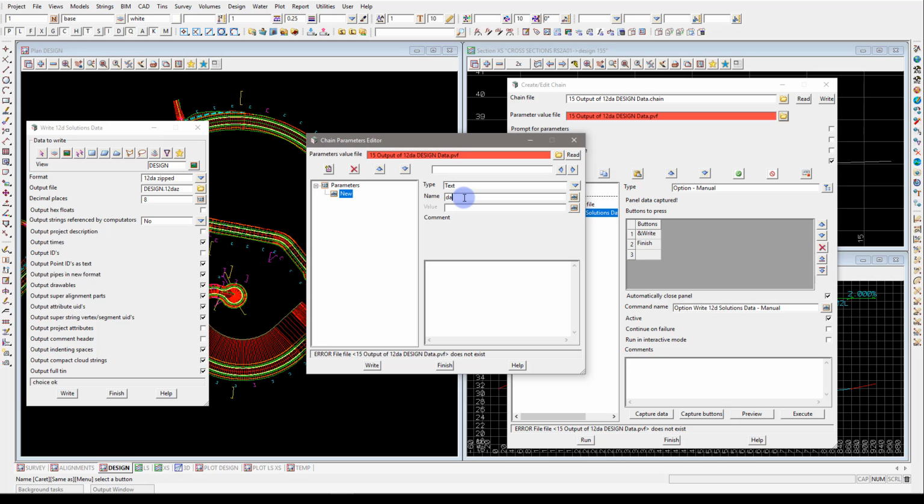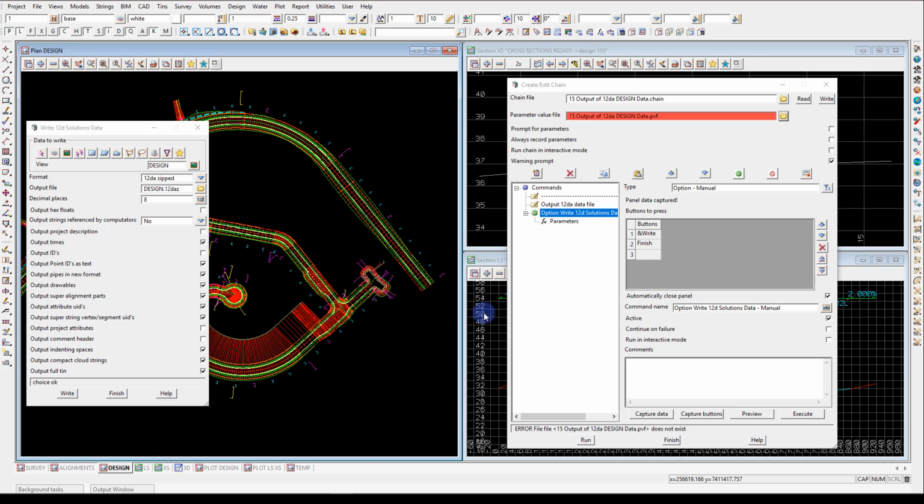I need to put the parameter name in, so I'm going to put the word date in there, and then the value that I want. So I'm going to put in maybe year, month, day, that sort of format that I'd want to put in as the date. And I'm going to write that file in there now. So I've got the parameter in there. I'm going to finish here, and that's been saved into that value file. It's an XML file in the background.